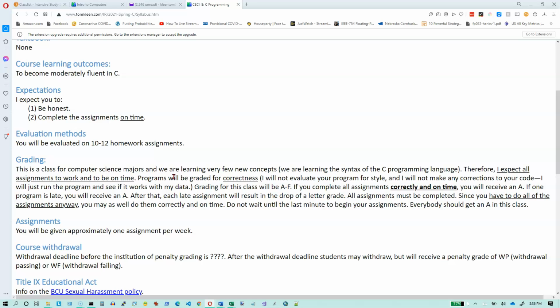My expectations are a little bit higher for this class, primarily because you're computer science majors. And so I'm going to evaluate your programs for correctness, not for style. I won't correct your code. I'm just going to run it and see if it works with my data. Grading will be A through F, and you have to do all of the assignments and get them all correct. That's a requirement to pass the class.